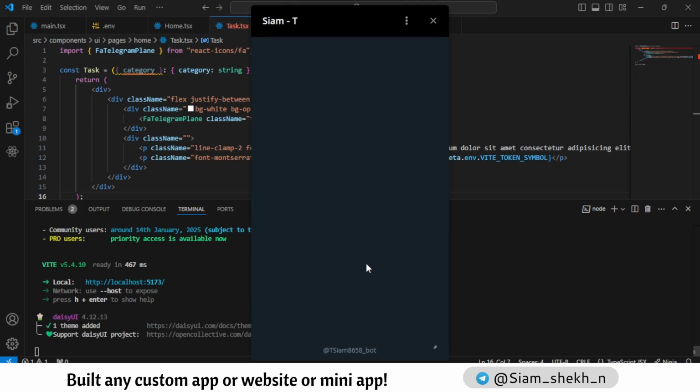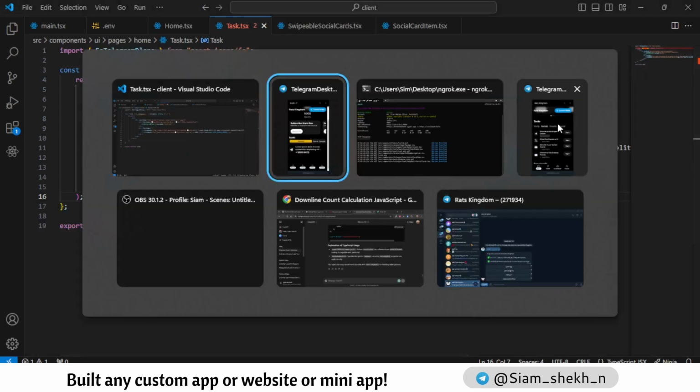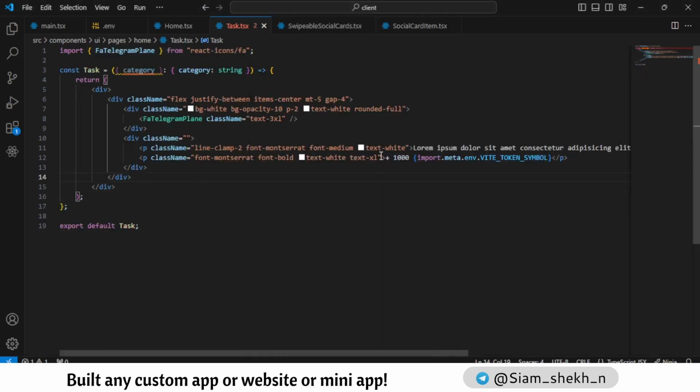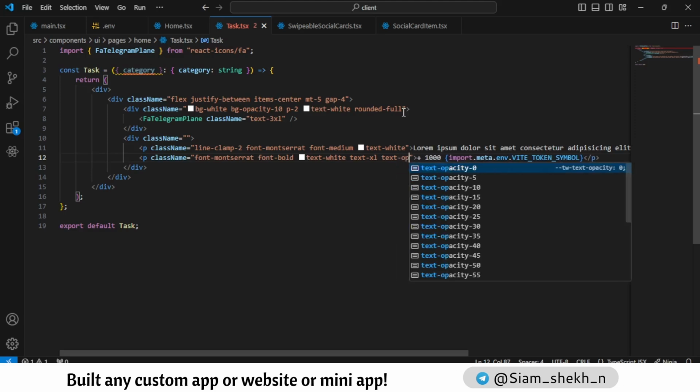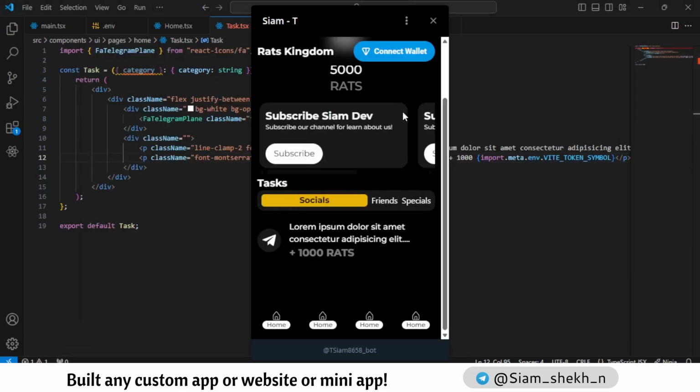Refresh. So you can see the thing is added, and the text opacity is lower, 50%. This kind of something. Now it's looking cool.